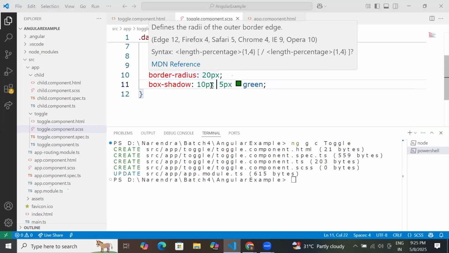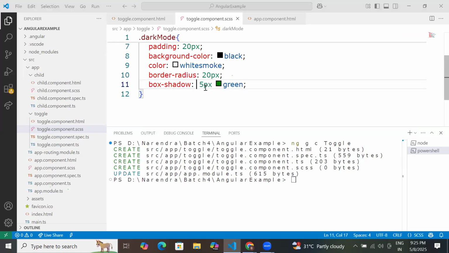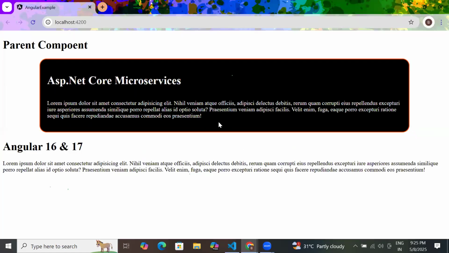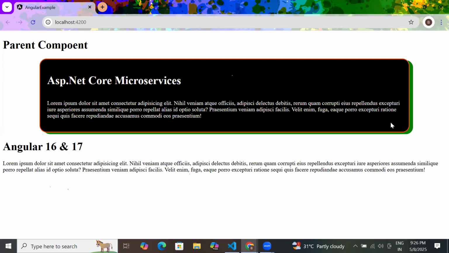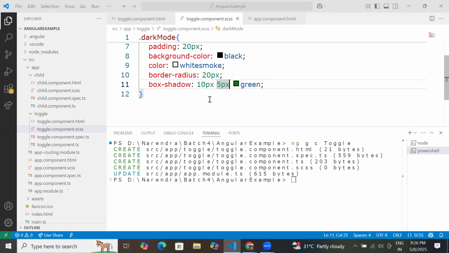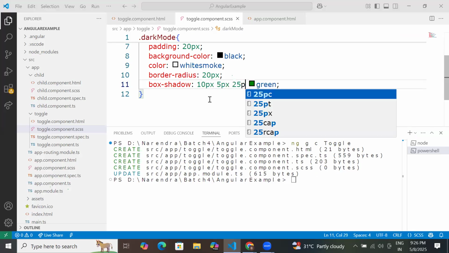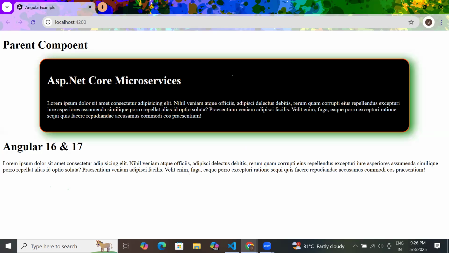If you put only 5 pixel, it won't come. If you put 10 pixel, it will have something like this. If you put another, something like 25 pixel, you see there is a glassy effect. How was it, my box shadow? Is it good?